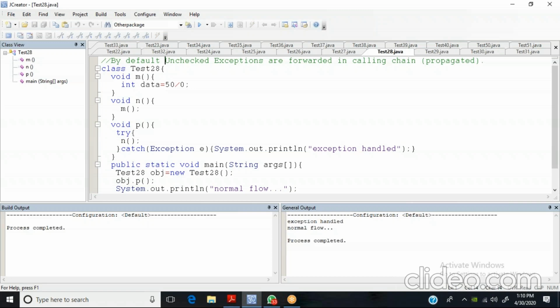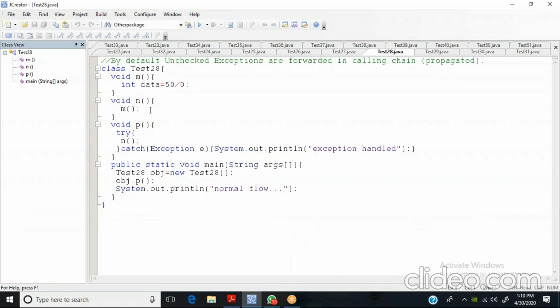So why does exception handled get printed? Because the exception is thrown from function m. As m is called by function n, definitely it will be forwarded to function n, because it is not handled over here. In function n also, there is no handling code, there is no try catch block. So the exception that is forwarded by m will again be forwarded to p, because function n gets called from p.